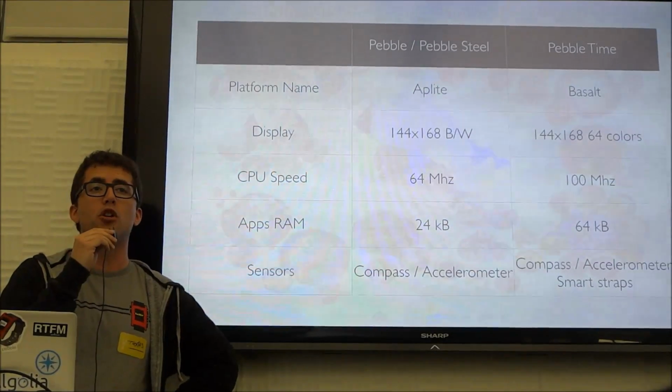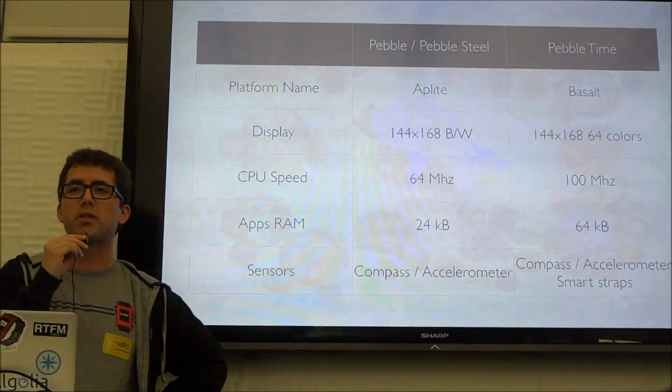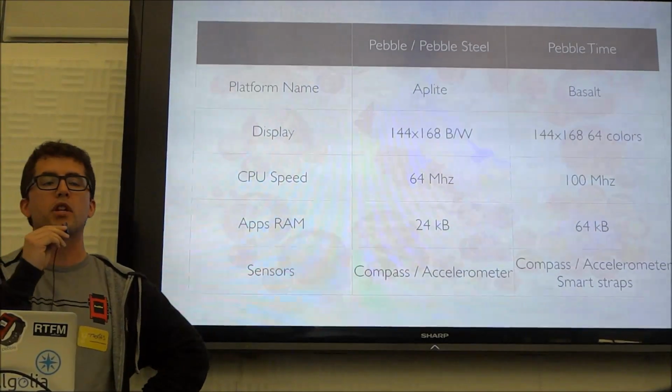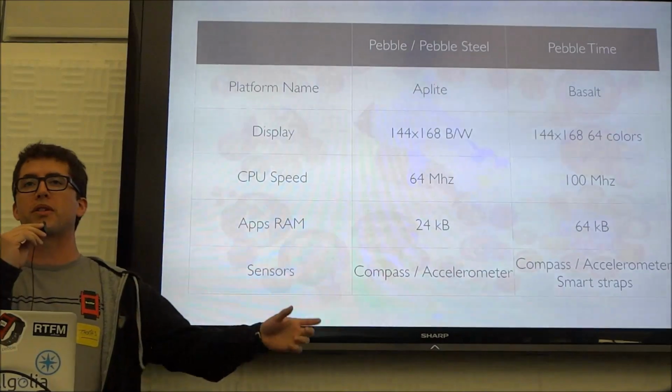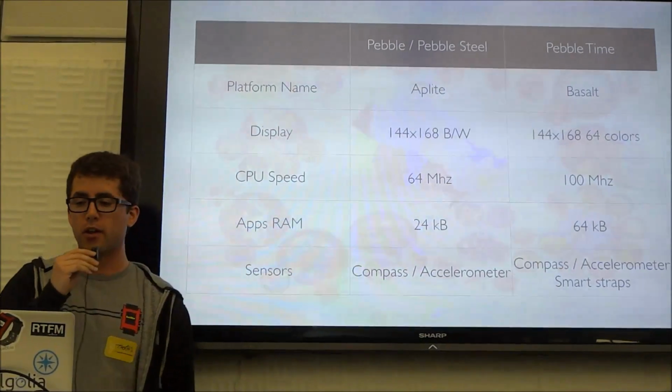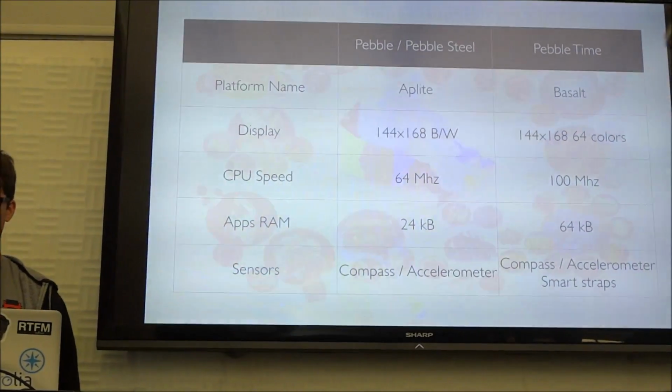The CPU is a little bit faster on Pebble Time than it was on Pebble. You get 100 megahertz instead of 64 megahertz. But more important, we switch from a Cortex M4 to a Cortex M3. If you're into that kind of details, I'll be happy to answer more questions later.